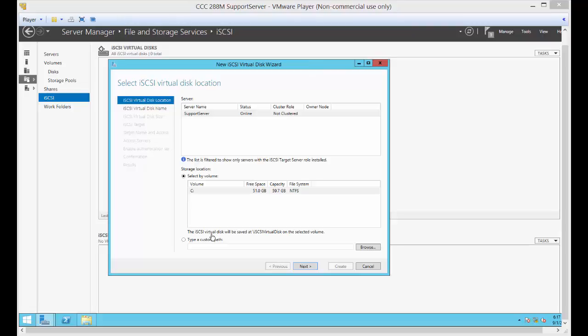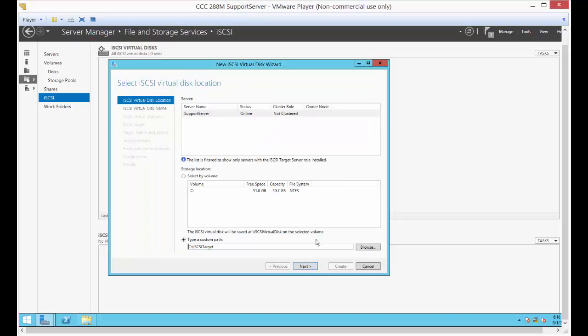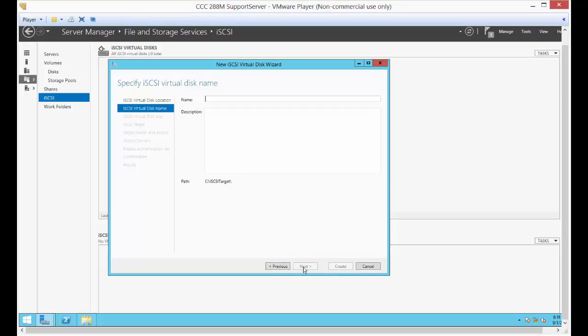All right, so let's go to the type a custom path and go to Browse, iSCSI target, select folder. Go ahead and do a screenshot of this right here for our first deliverable, and we'll click Next.